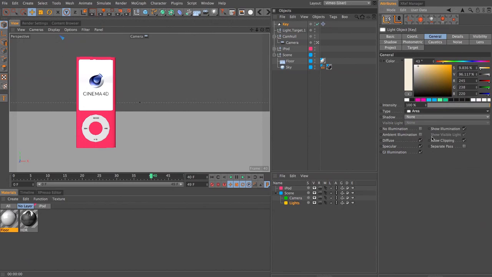I'm going to set the type to be area, shadow, area. No, I'm not going to have any shadows on this actually. I'm going to leave diffuse and specular active with an intensity of 100.